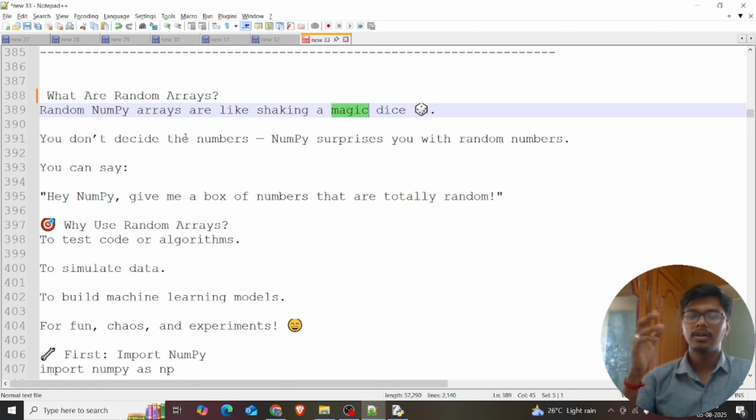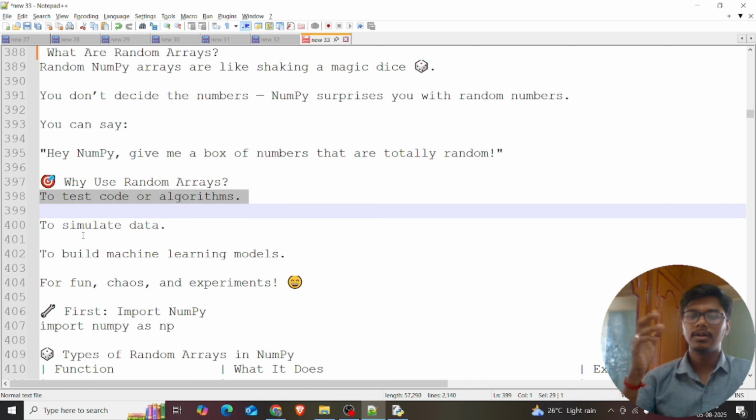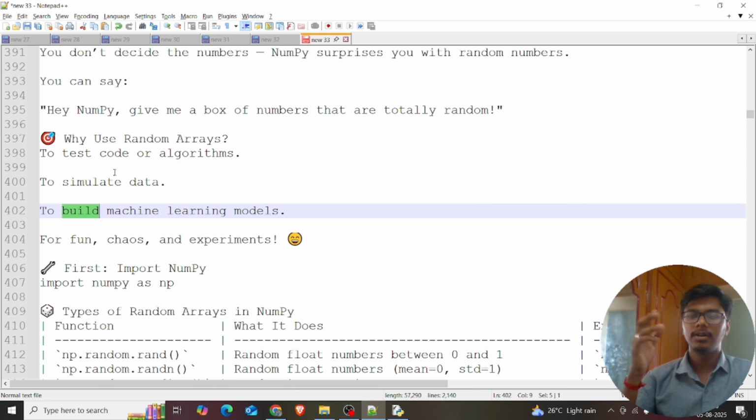You can say, hey NumPy, give me a box of numbers that are totally random. That's the basic condition. Why can we use random numbers? To test code or algorithms, to simulate data, and to build machine learning models. A very important topic.